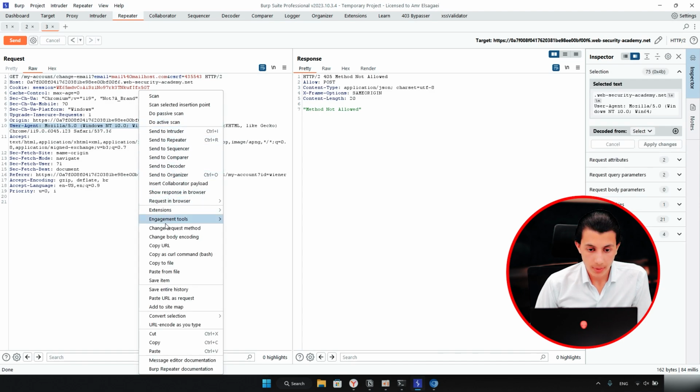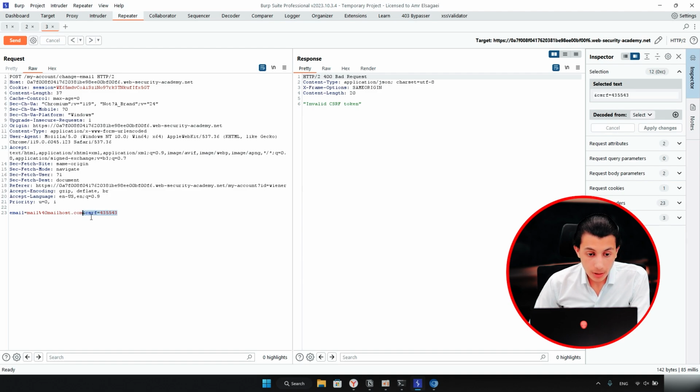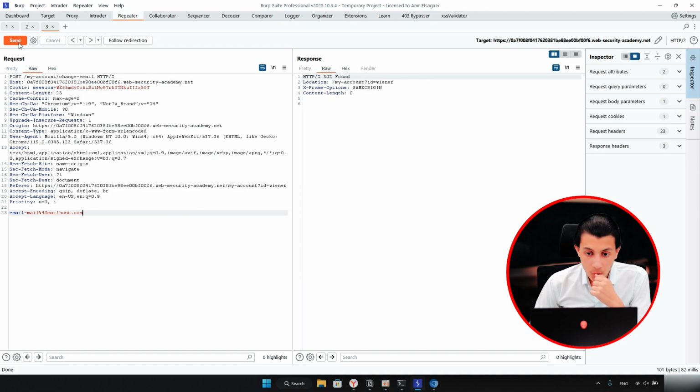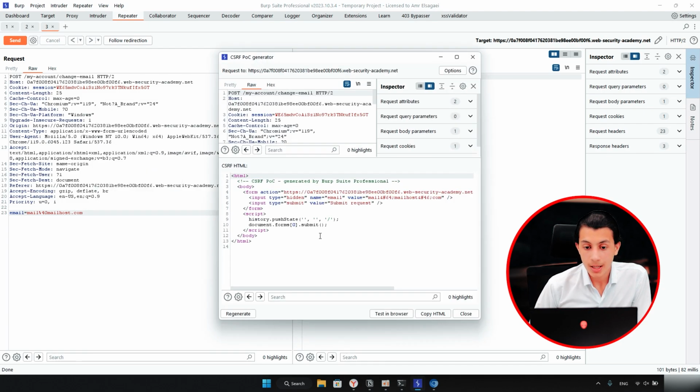Okay, so I'll go back to this one. When I try to change the method, it told me it's not allowed for this method, and when I try to add a random CSRF token, it told me it's invalid. So what if I try to remove this parameter with its value altogether and send the request? As you can see right here, it's accepting our request. If I follow the redirection, it's going to give me 200. So right here, what I'm going to do is right click, engagement tools, generate CSRF PoC, and of course, here is your proof of concept.